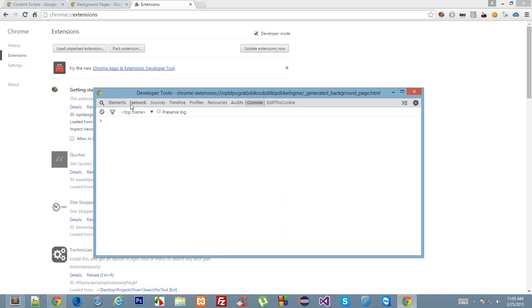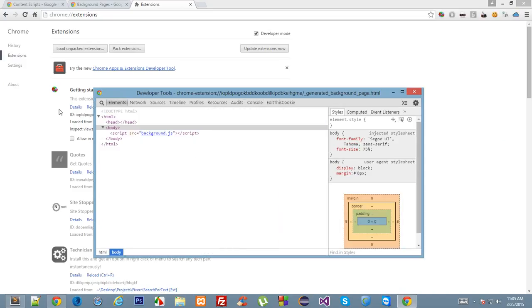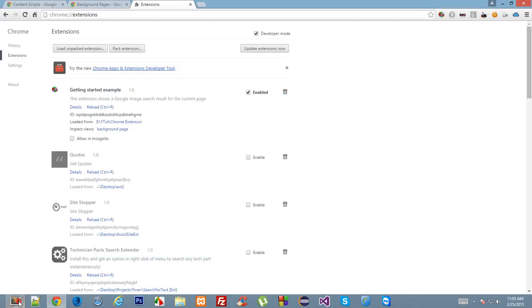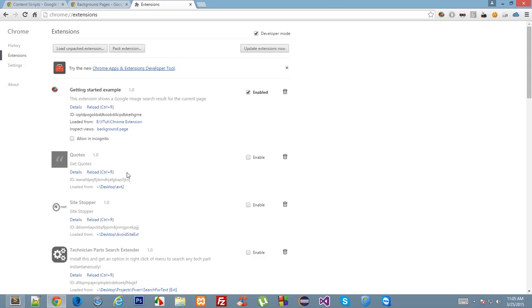Let's cancel this, and as you can see, the background page is something like this: body script src background.js. Now what if I just want to do an alert of document.location? What will happen now? Just wait for some time, and as you can see, we get the document.location as the Chrome extension URL with generated background page. Now this generated background page is completely isolated from this pop-up page and the user page.